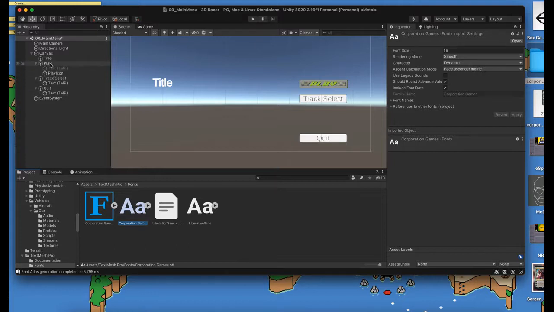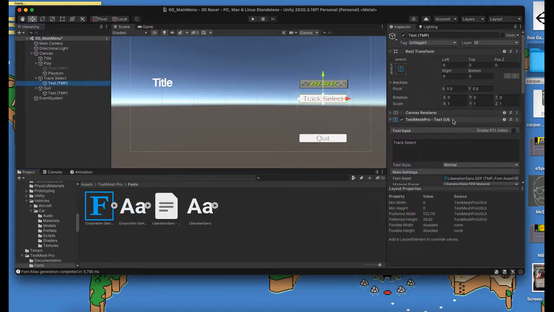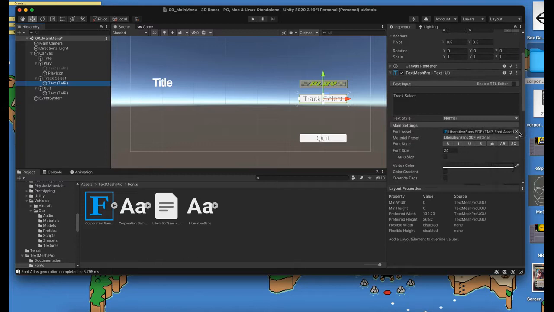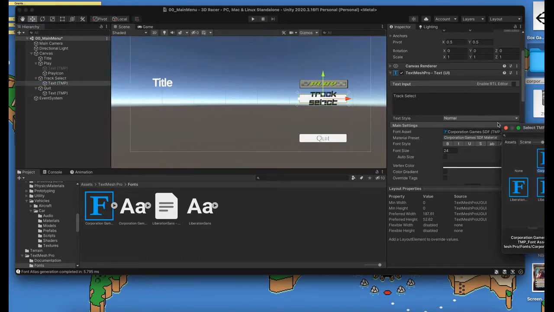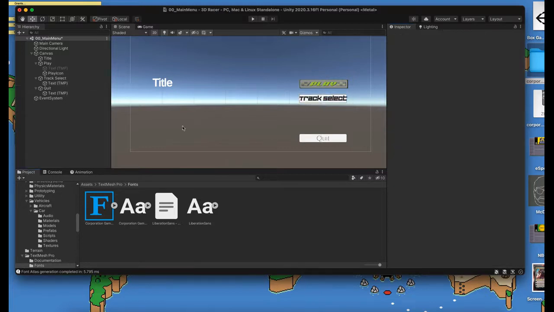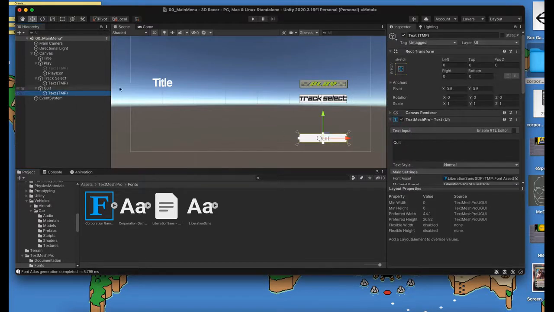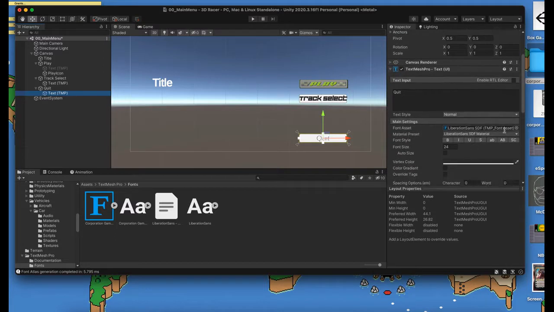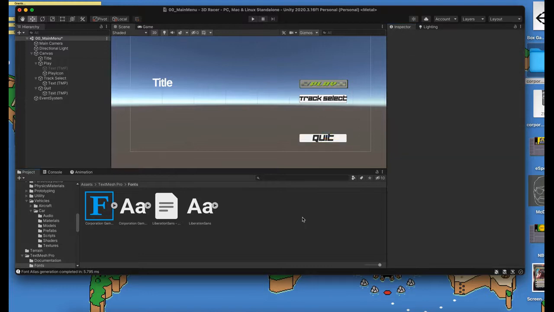And I really like that. So on my track select, I'm going to change my font here to Corporation Text, and that looks good. I might just go to auto size and see if I can get it to fill in here. I think that looks fine. And then let's do the same thing with our quit button, changing this here, and I'll do auto size as well. So those buttons look fine for what we're doing.